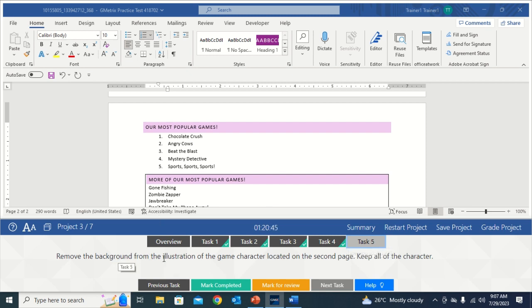Then task 5. Remove the background from the illustration of the game character located on the second page. Keep all of the character.